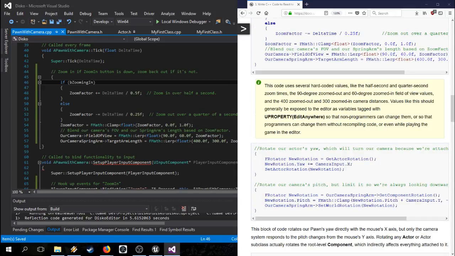Let's read this little note. This code uses several hard-coded values, like the half second and quarter second zoom times, the 90 degree zoomed out and 60 degree zoomed in field of view values, and the 400 zoomed out and 300 zoomed in camera distances. Values like this should generally be exposed to the editor as variables tagged with UPROPERTY EditAnywhere, so that non-programmers can change them, or so that programmers can change them without recompiling code or even while playing the game in the editor. Ew.